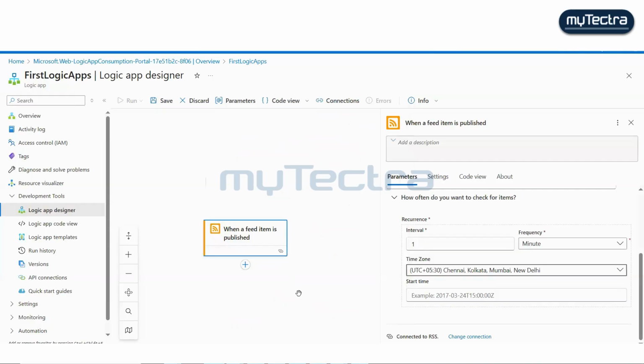For the start time we can give today's date. We need to follow this pattern. Currently it is 8:22 a.m. We can give 8:24. Yes, now we can save. Click on save at the top. So after saving this one, I think it's done now.